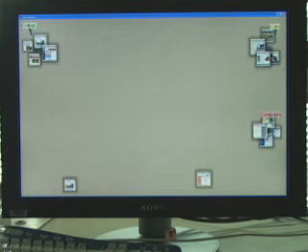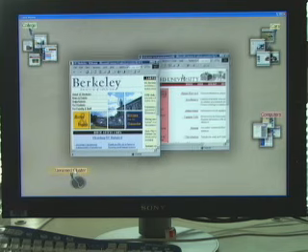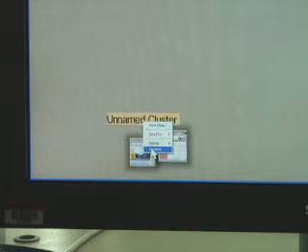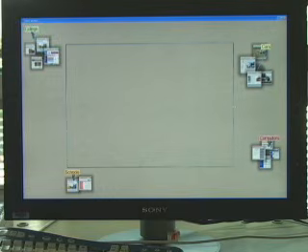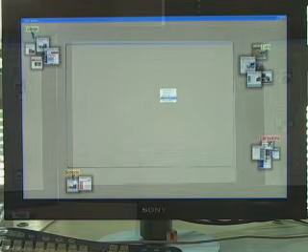To create a new cluster, I simply move a window near another that is not in a cluster. The new cluster is created implicitly. I can later return and rename the cluster. The periphery boundaries can be moved to configure the behavior of the fabric.